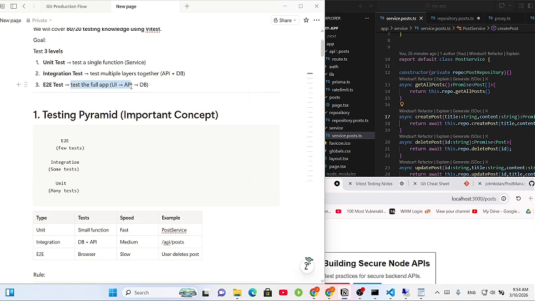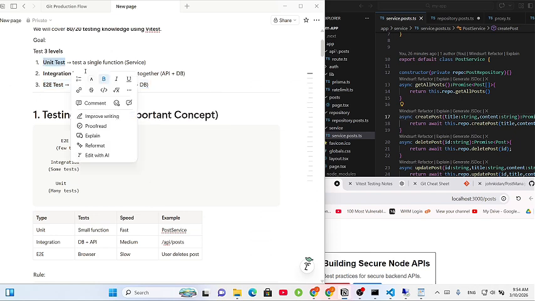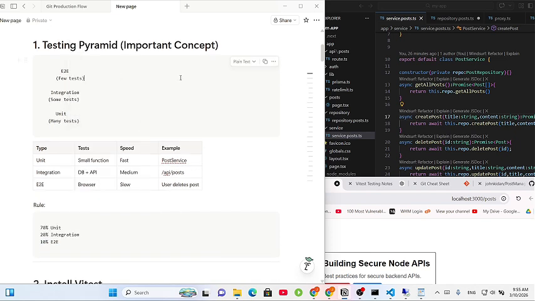End-to-end tests the full application, the UI, how the UI interacts with the API, how the API interacts with the database. End-to-end testing, full testing. Just remember this: unit test, integration, and end-to-end test. Testing pyramid, an important concept. We have end-to-end testing, few tests, integration testing, some tests, unit test, many tests. So we'll have many unit tests, and only a few integration and end-to-end tests.